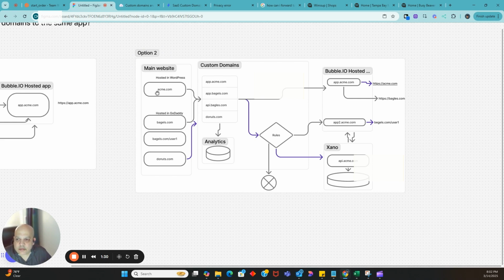So I created this acme.com. I have bagels.com, and I also have bagels.com/user1. Now, this is the use case I used it for, but we're not using it; I want to give you an example of what the possibilities are. And donut.com. All these domains are in my main website. Let's say those are WordPress websites. You created a subdomain, whatever. Give any subdomain or a main domain, it doesn't matter.